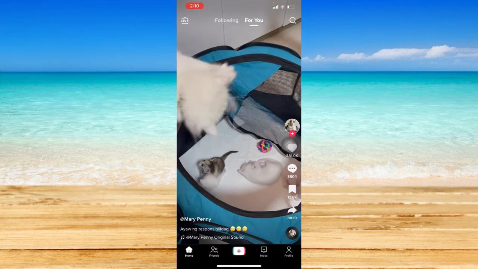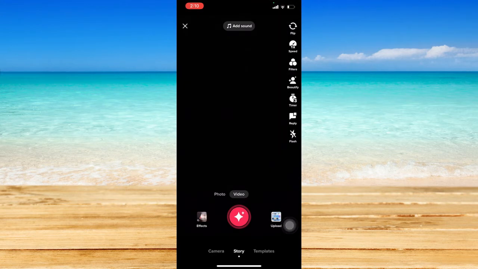And from the home page or from any other page, you can actually access this button right here, the plus button at the bottom mid. So just click on that and it will open up the camera page. So for example, if you're currently on your camera, just click on the story option over here beside camera, and you can take a photo or a video.